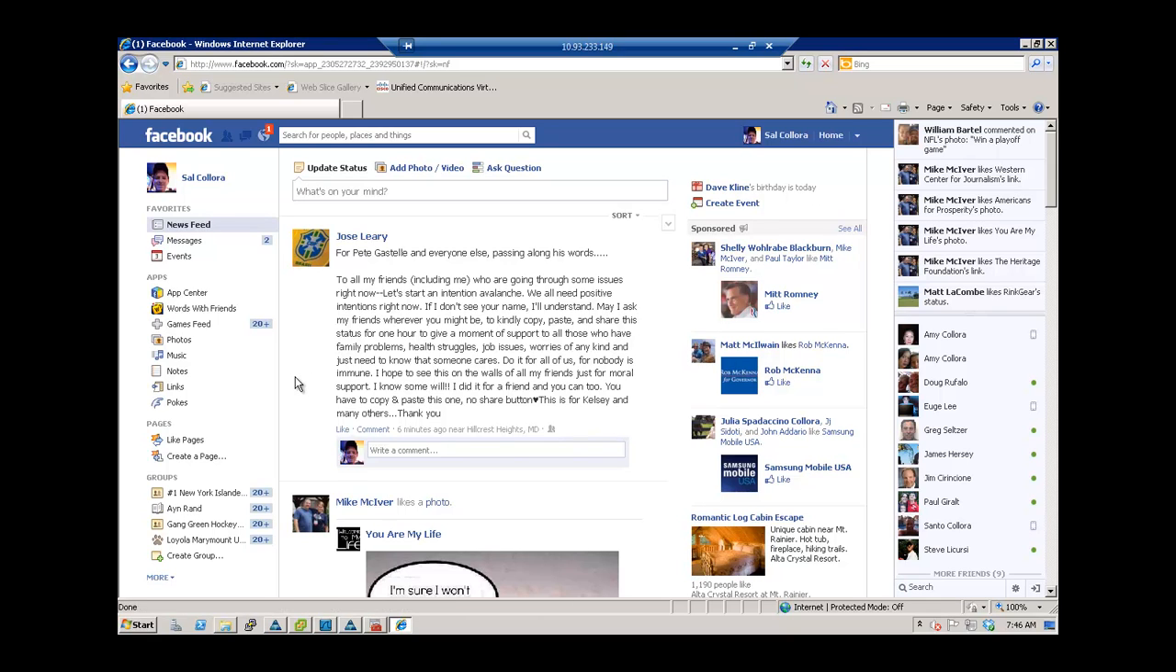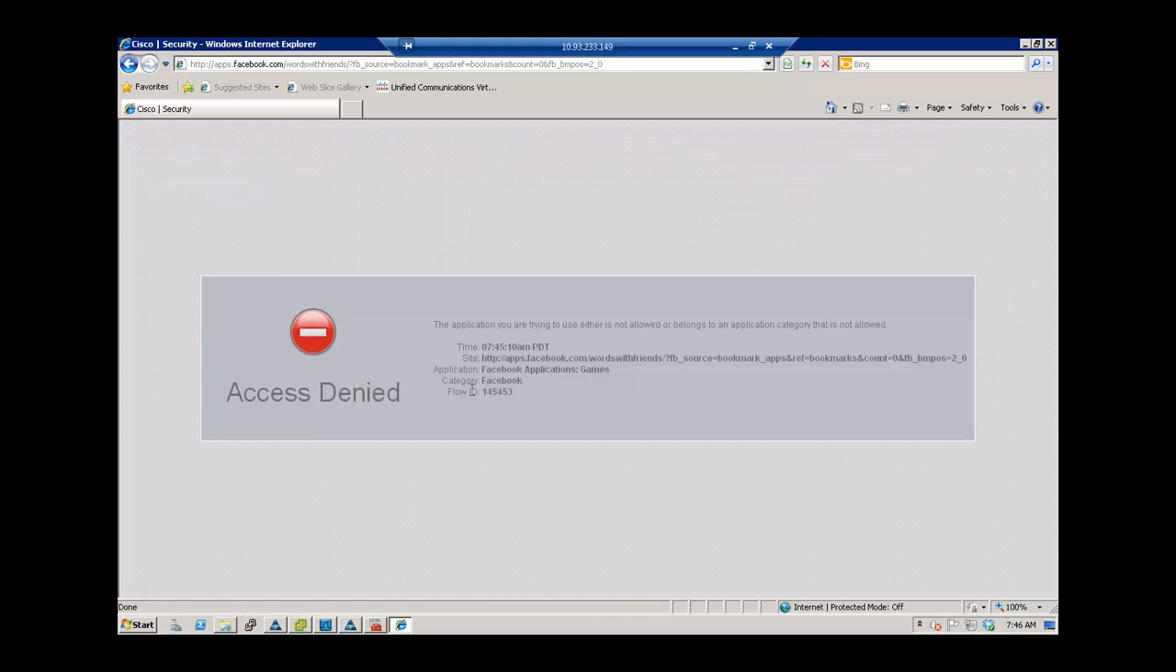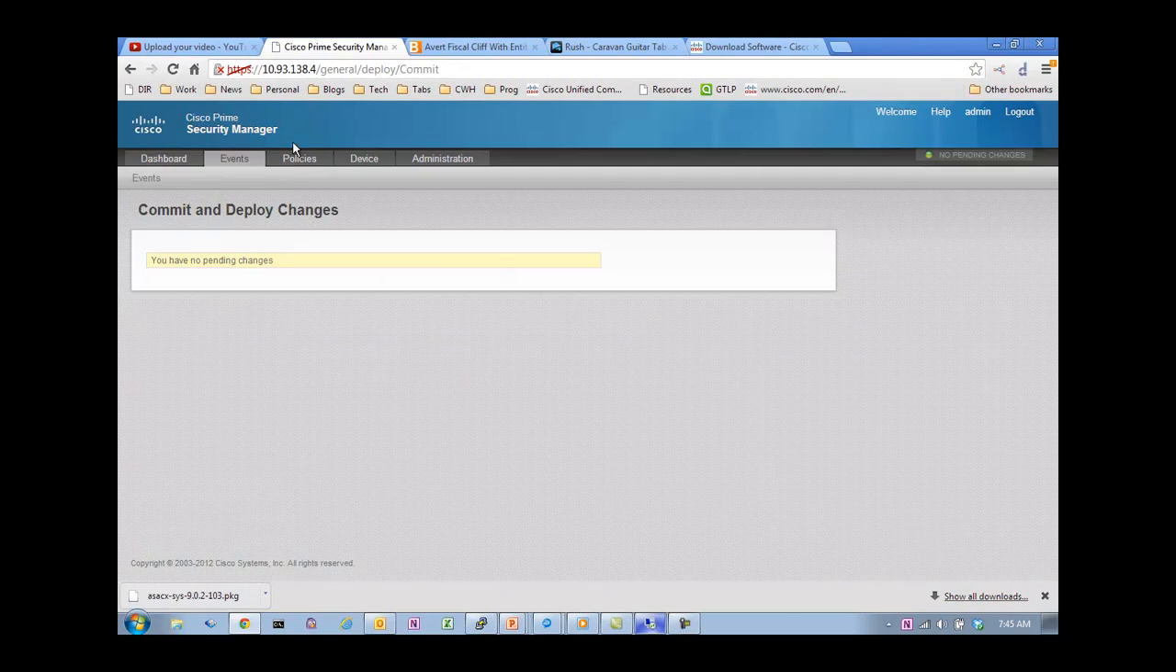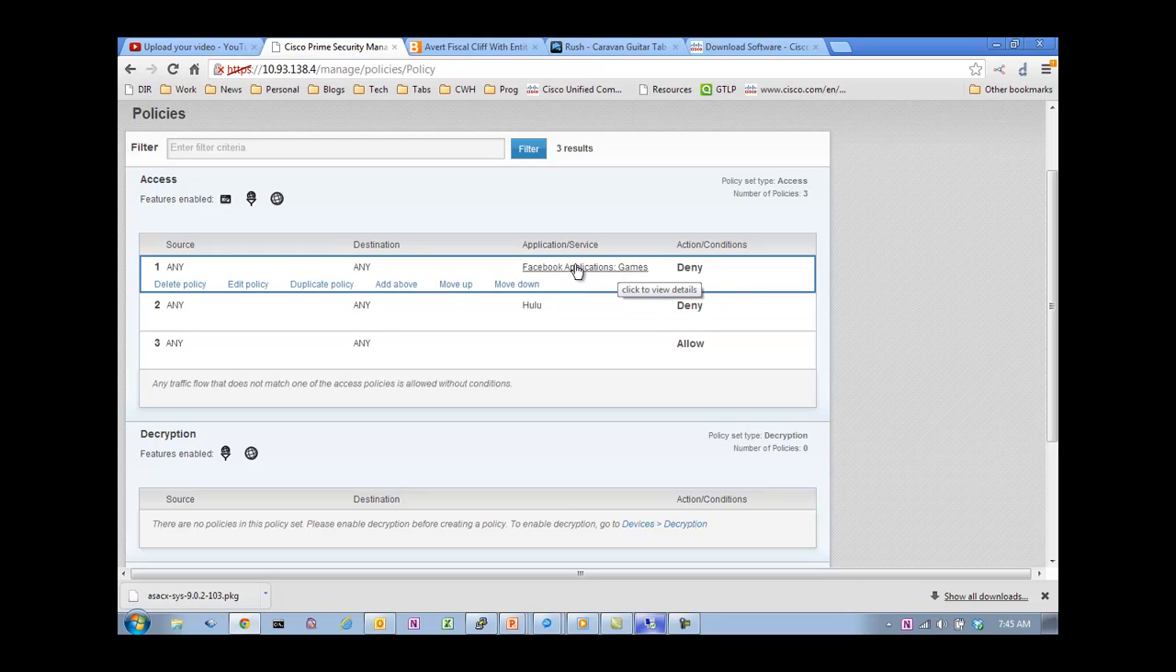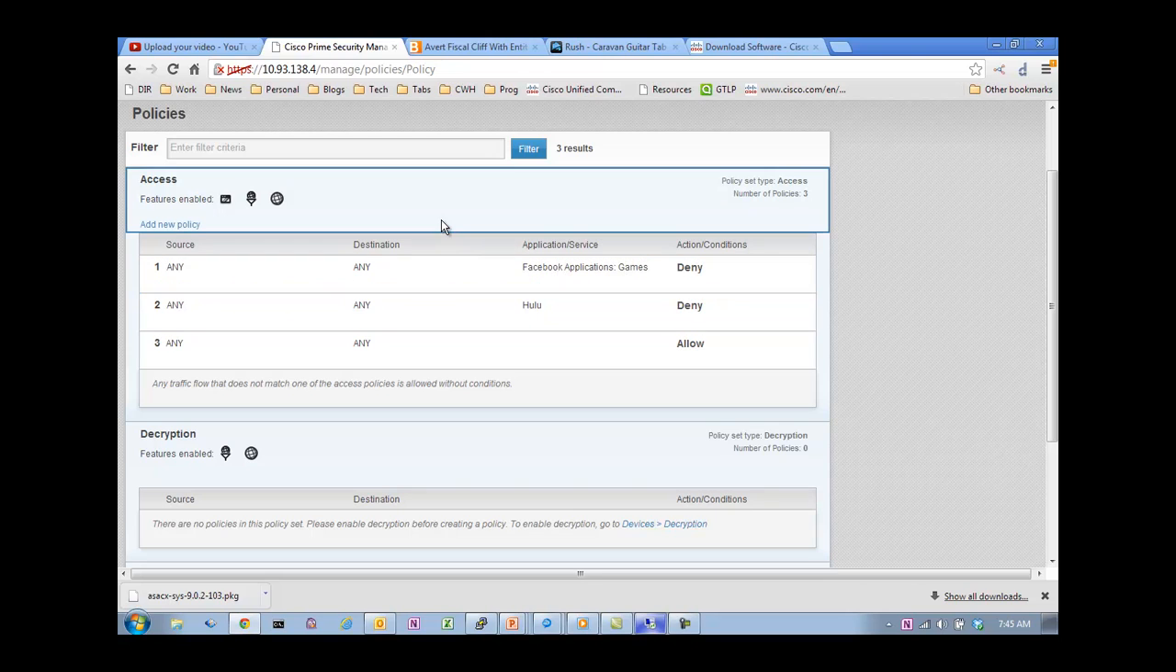Okay, so now I'm in my Facebook page, and I'm going to try to go to Words with Friends. And when I go there, I'm denied by that rule, the Facebook games rule. So if we go back to our policies tab here in Prism, you can see that deny rule is now in effect, and I've been denied.